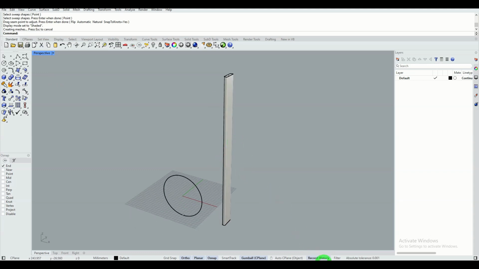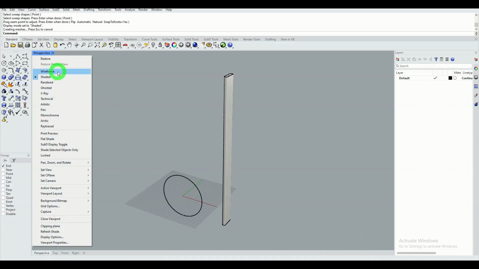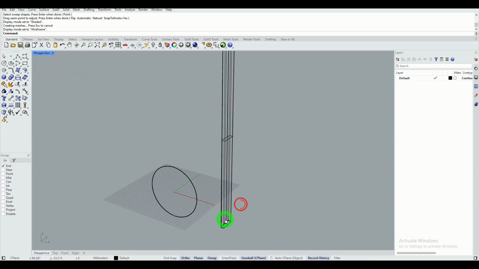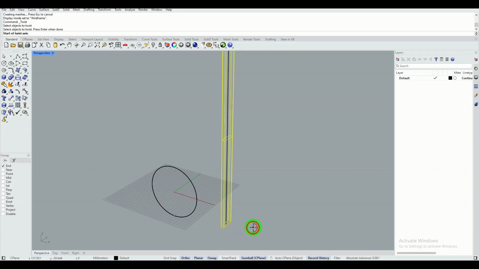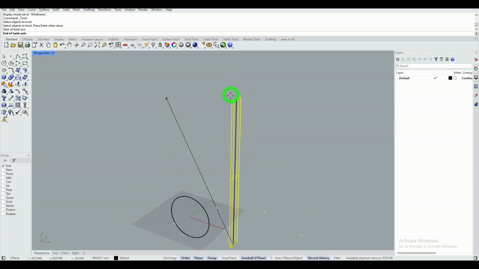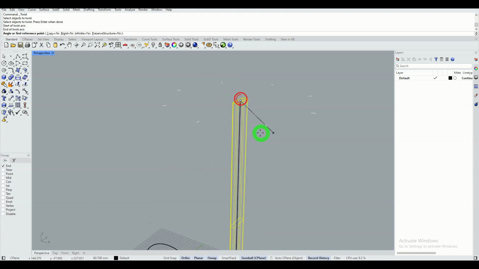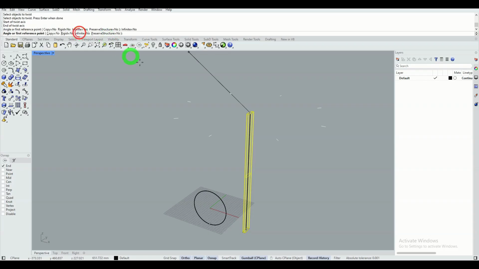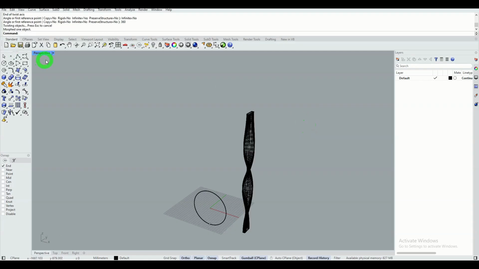Making sure that record history and update children are enabled and switching to wireframe view for clarity, I use the twist command. I select this object, press Enter, and choose the twist axis, the first end of the line and the second end of the line. I use the infinity option No. I set the twist angle to 360 degrees and obtain this object.